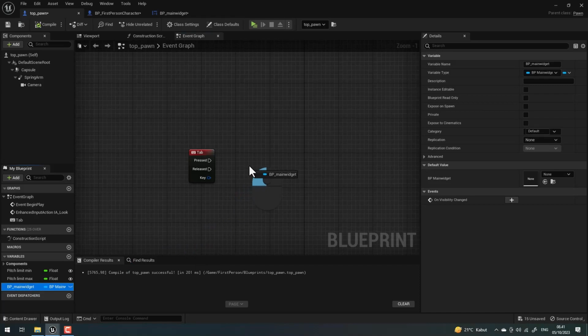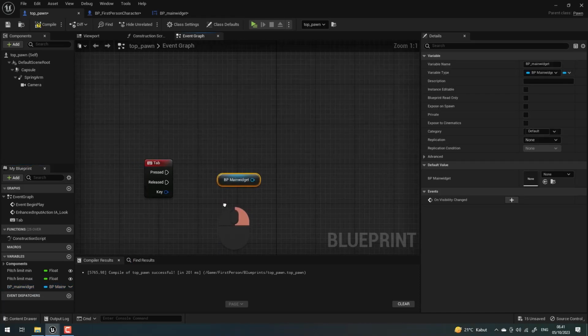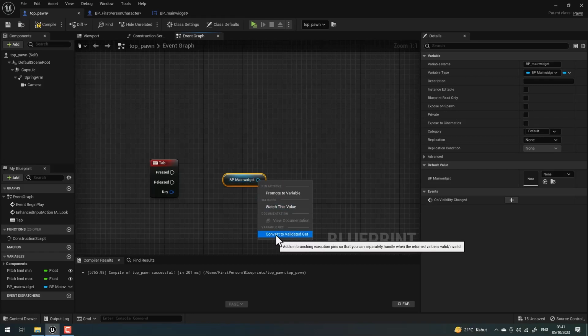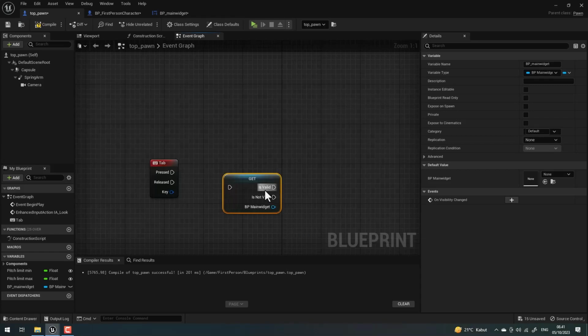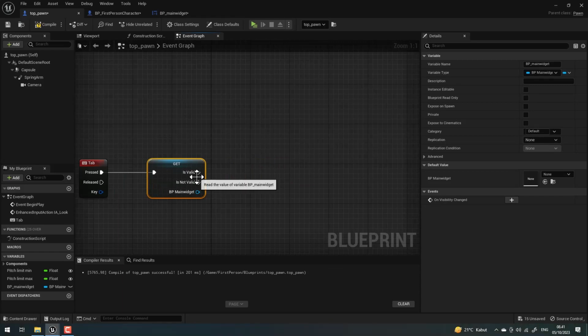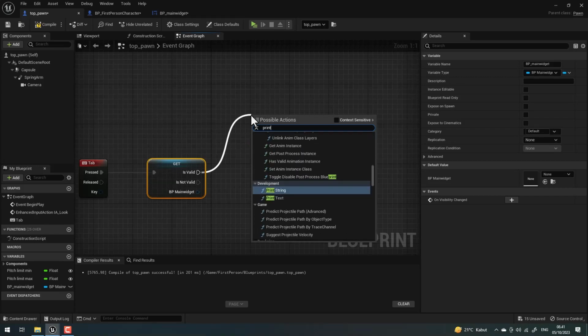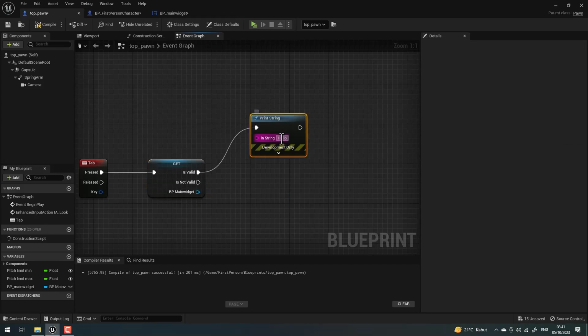Then drag it into the canvas and select Get Type. Right click on the output part and choose Convert to Validated Get. Then connect it to the Input tab. Create a print string from both outputs to check the data that is coming out.